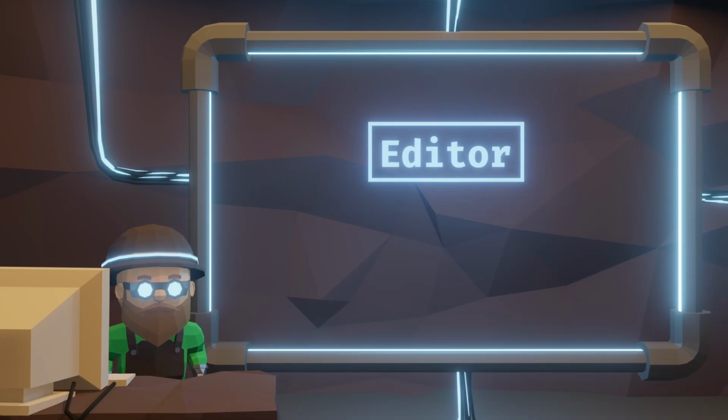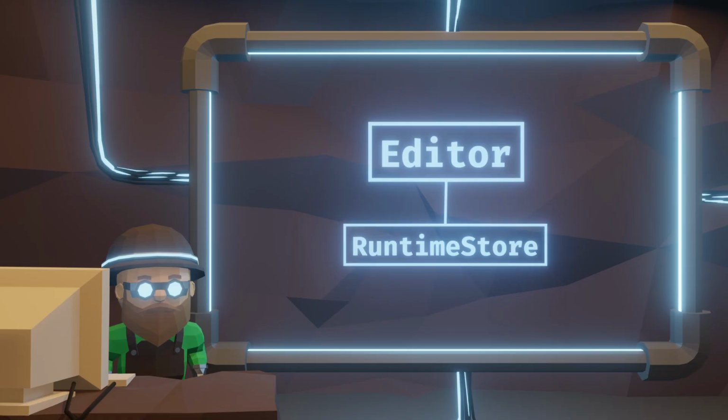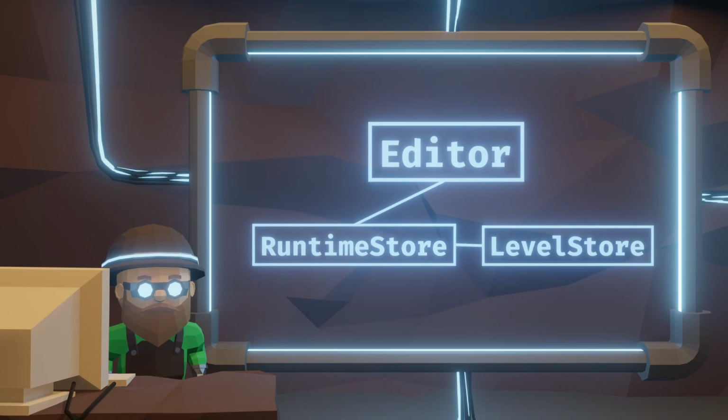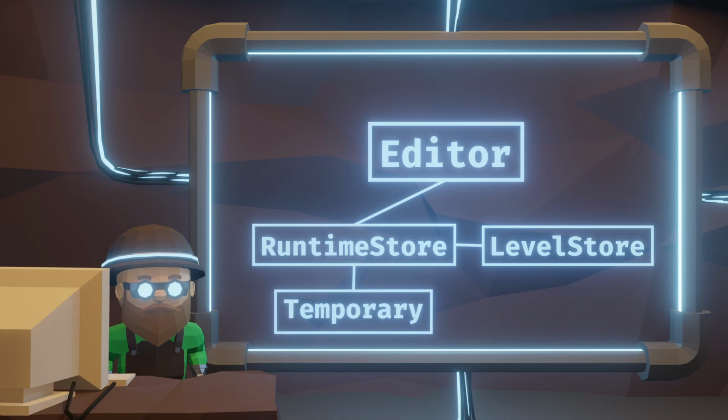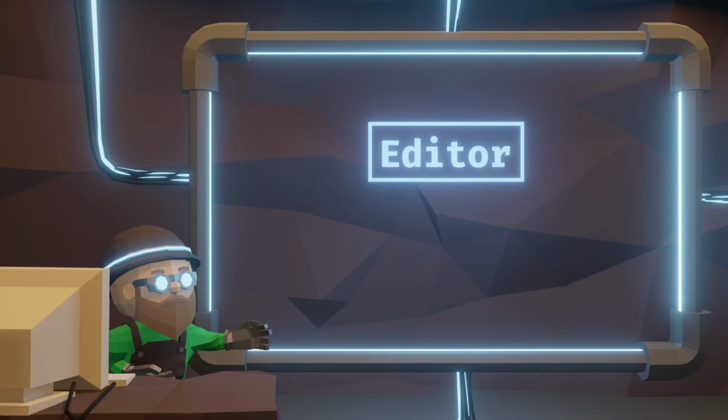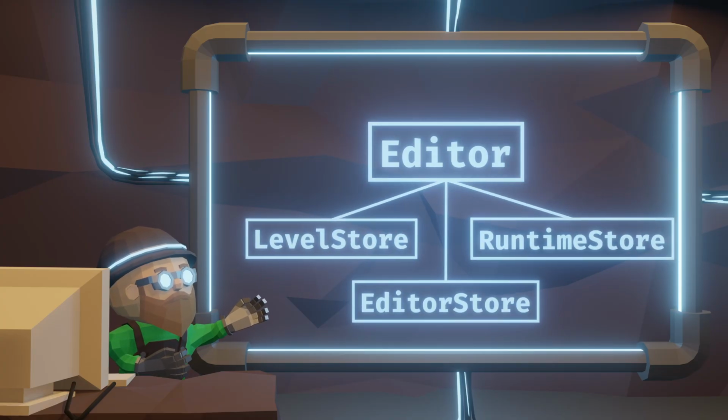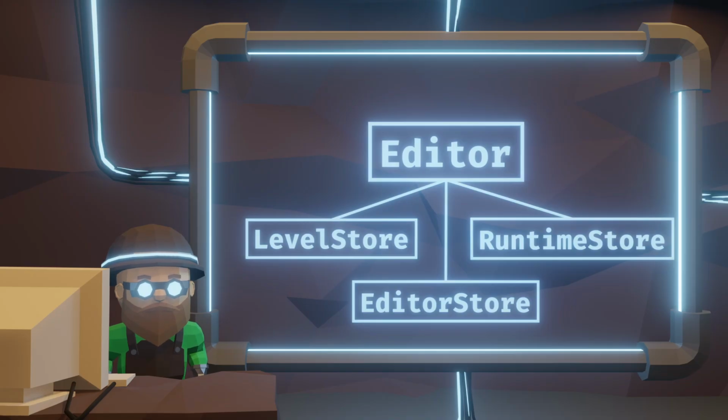And then, when we want to play the game, we fill the third one, the runtime store, with the data from the level store. That's because, from the point of view of the editor, the runtime store is a temporary holder of playable data. When we exit out of the play mode, we destroy it and go back to the level editor. This setup allows us to play the game within the editor app, and when it's over, return back to the original state of the level editor.